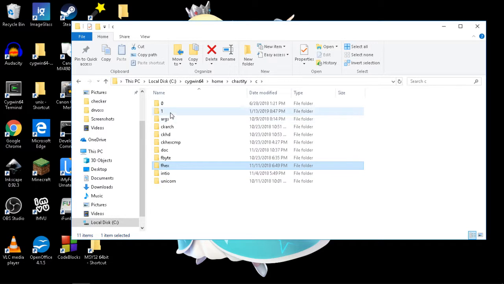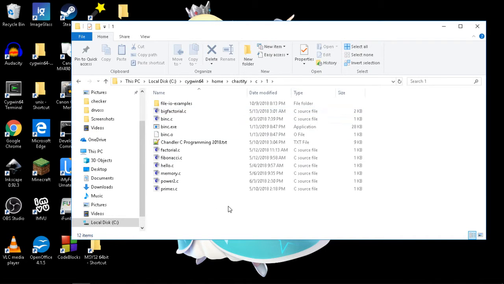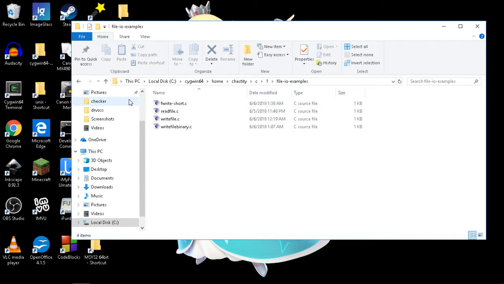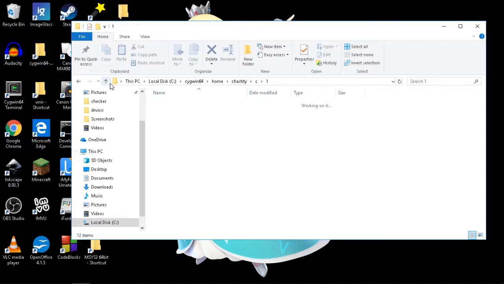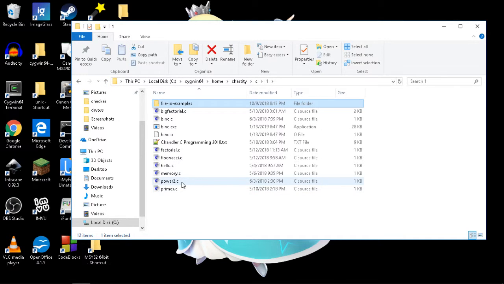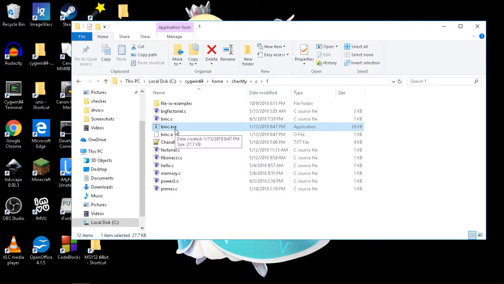In the folder named 1 is where a whole bunch of my stuff is. This was the original folder of my different C programs, and I have several things. I have examples I wrote to remind myself how to use things. I have prime numbers, Powers of 2, memory testing, hello world, Fibonacci, factorial, and the binary counter named Bink. Whoa, that was so cool.